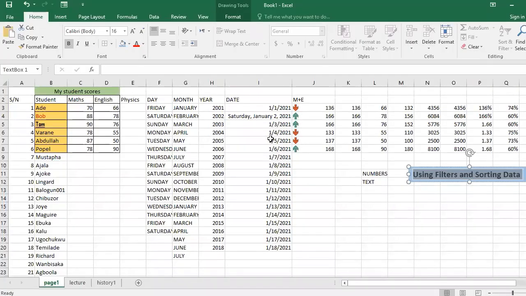Welcome back to the course. In this topic, we are going to look at the concept of filters and sorting. So how do you filter data and how do you sort data?